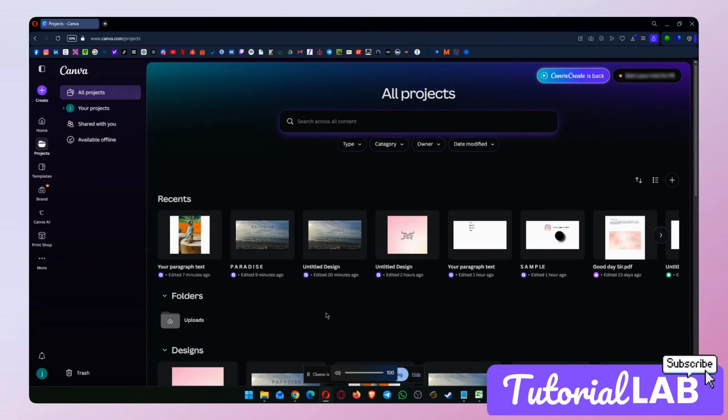Hi everyone. In today's tutorial, we will show you how to connect Canva to Dropbox so we can easily save, access, and manage our design files in one place. This integration helps streamline our workflow and keeps our files backed up automatically.